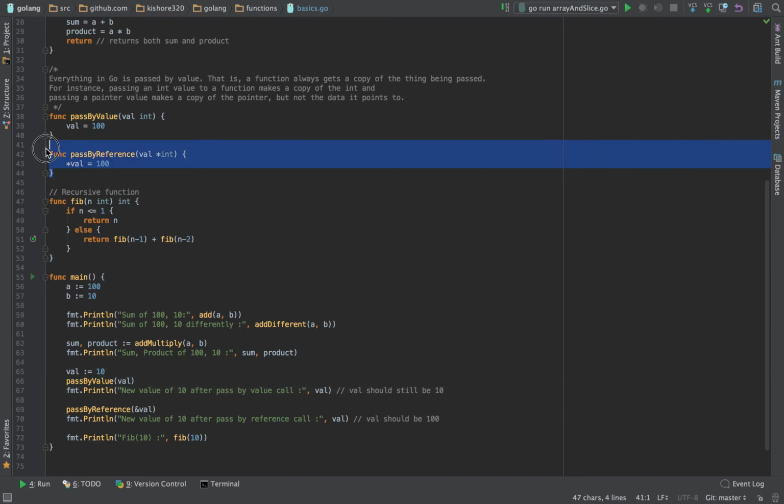In case of pass by reference, instead of taking an integer, we are taking the address of the integer. In this case, we are using the ampersand operator and passing in the address of the value. Since it is always passed by value, it will make a copy of the address, not the integer value, and it will dereference it and actually change the value at the address that it has a copy of. So it goes to that address and changes the value to 100. After executing pass by reference, it should print the value 100.